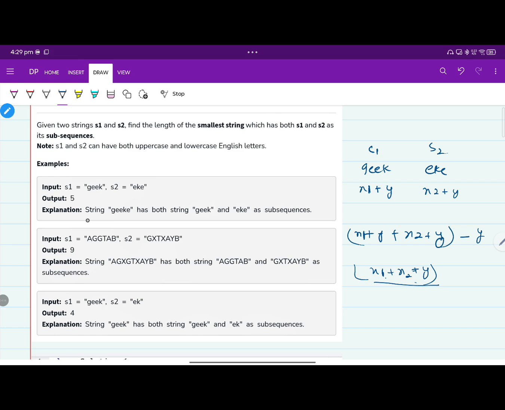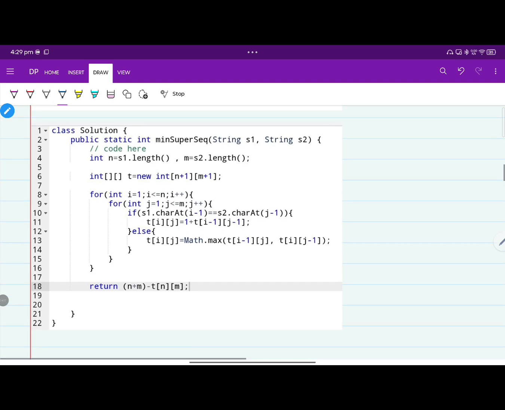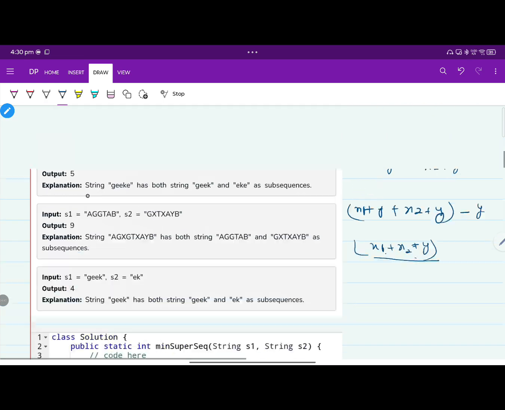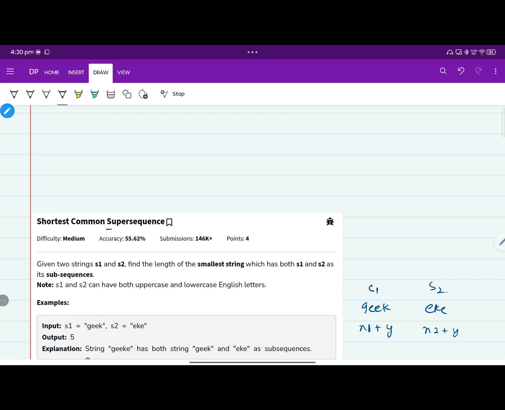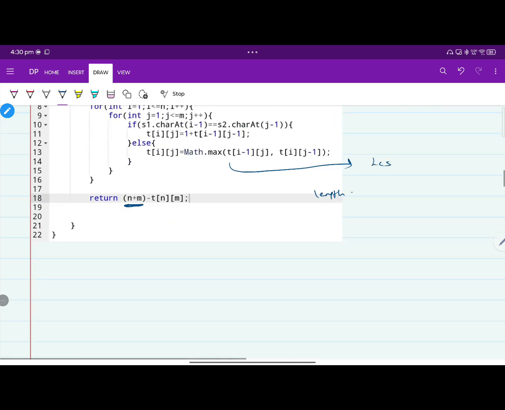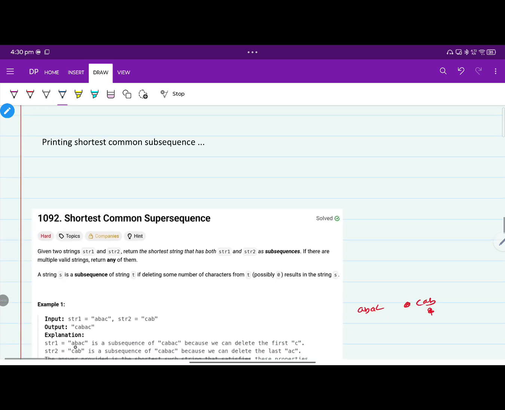So what we do in this question is first calculate the longest common subsequence, add both string lengths, subtract the length of the longest common subsequence, and return this value. We get the length of the shortest common supersequence.